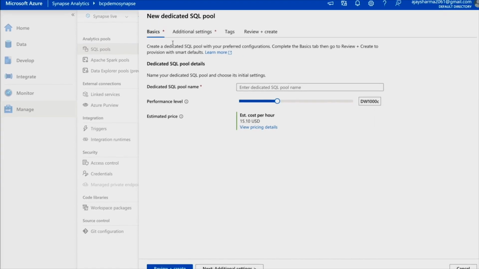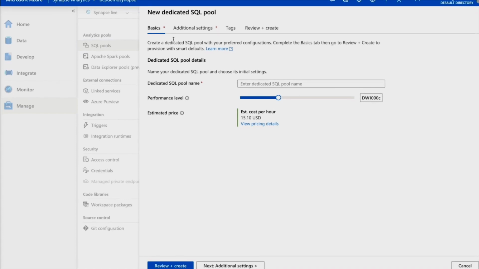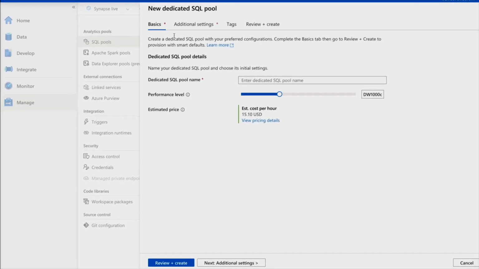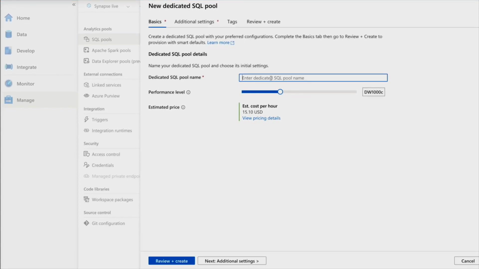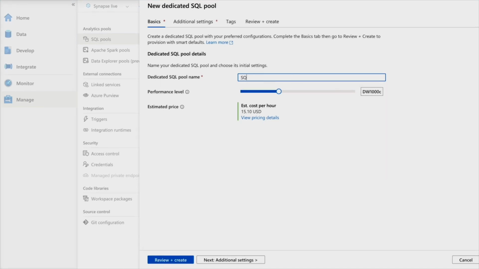Now you will again get some of the settings over here, plus you have to fill in some of the information in order to create your new dedicated SQL pool. So what we are going to do over here, first we have to give it a name. So in our case, we are going to give it a name like SQL Pool 1.